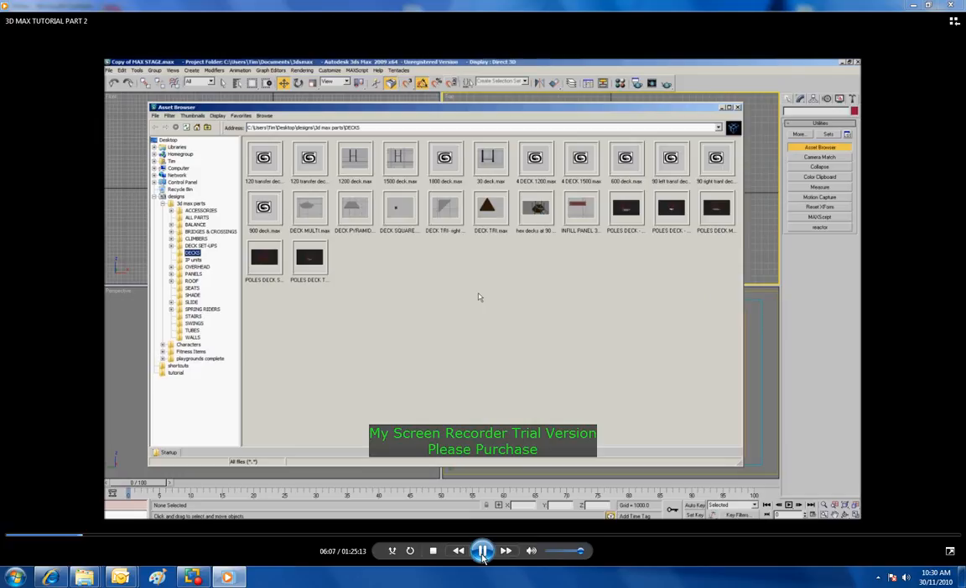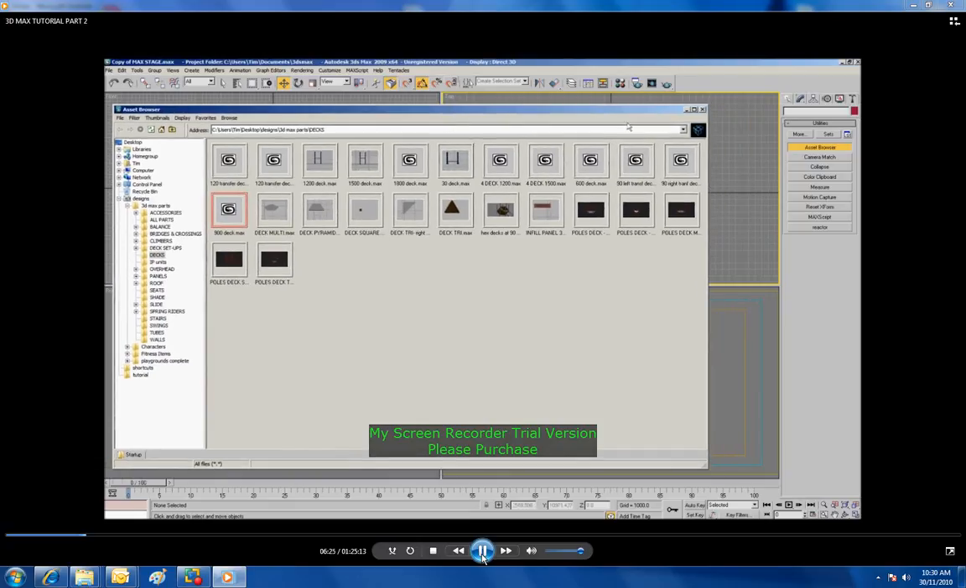So I'm going to make a 90 deck stepping up to a 120 deck with an infill panel in between. I'm going to put the posts in, and I'm going to put the climbers and the slides in to suit. So I'm going to start off with my 90 deck. I'm going to click it and highlight it.